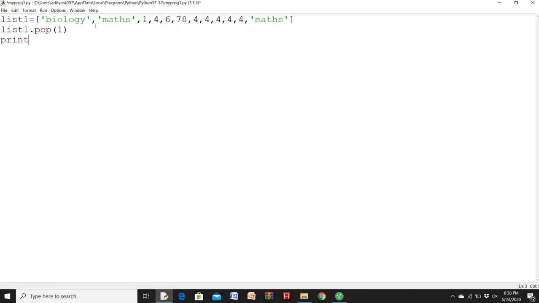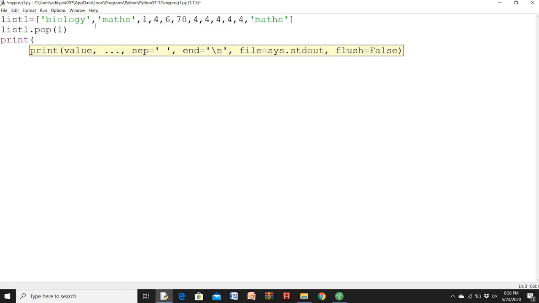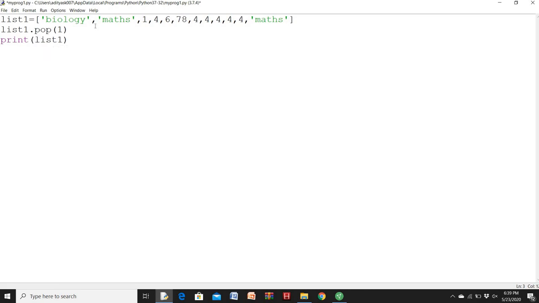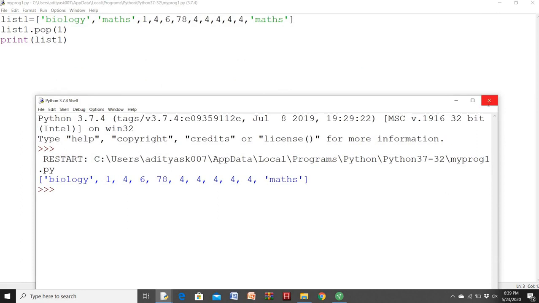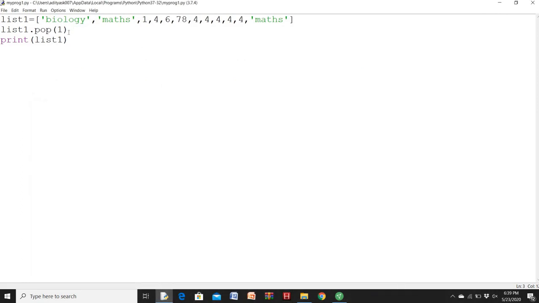The first one is list1.pop. What it will pop is pretty simple. If I want to remove maths from my entire list, I will use 1, that is my index. So the pop function basically removes the data according to my index. If I tell list.pop(1), it will remove the element which belongs to the first index.